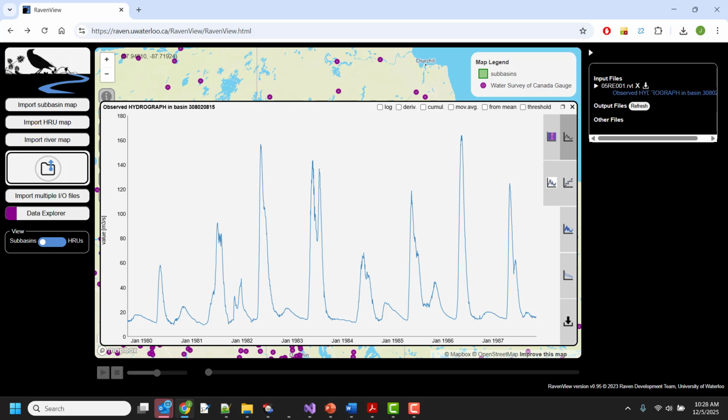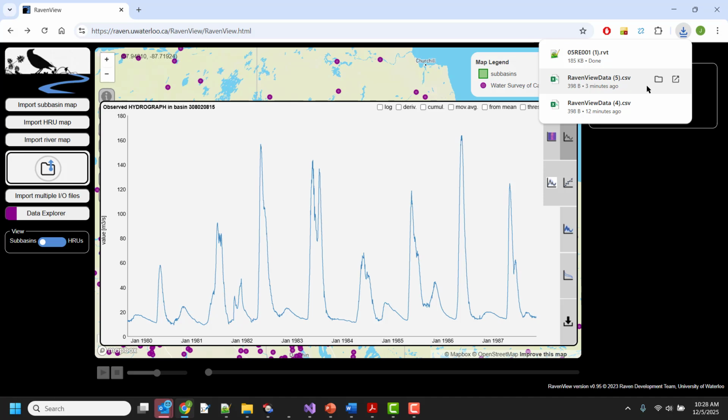Lastly, we can go over here and use this download file button in our right-hand file menu, and this will download that time series of Water Survey of Canada data as an RVT file that can be directly used in a Raven model.